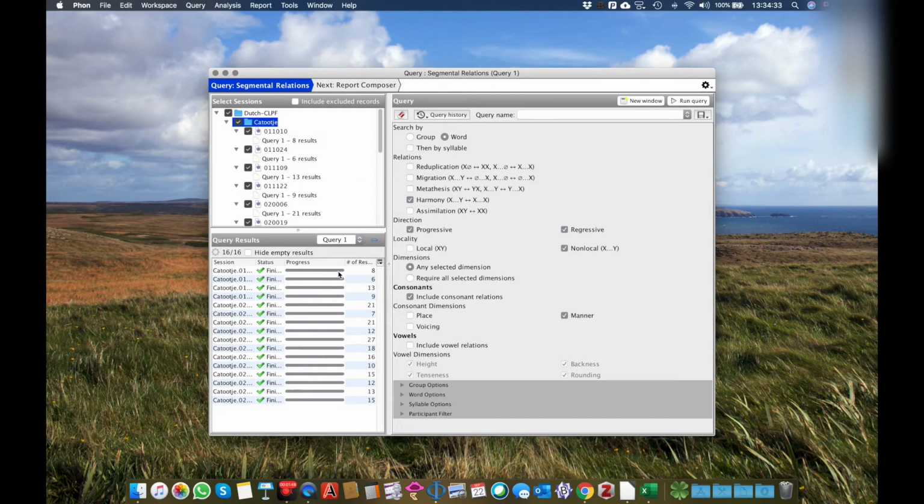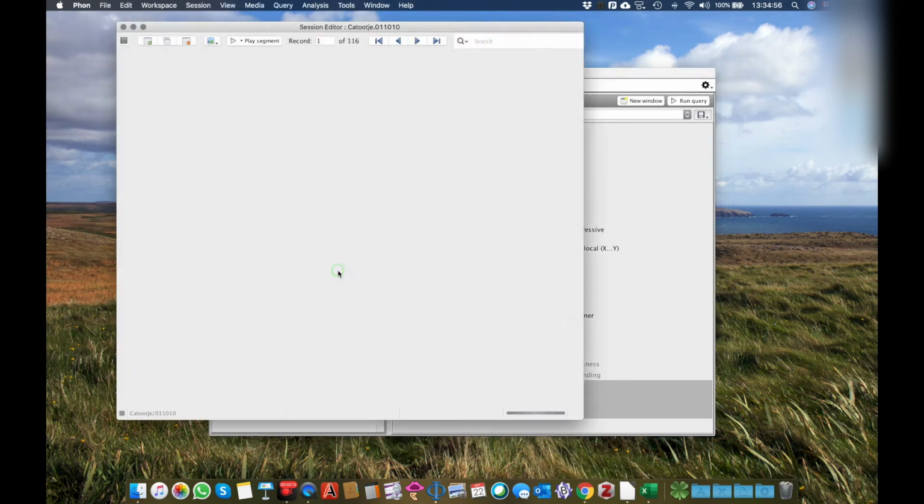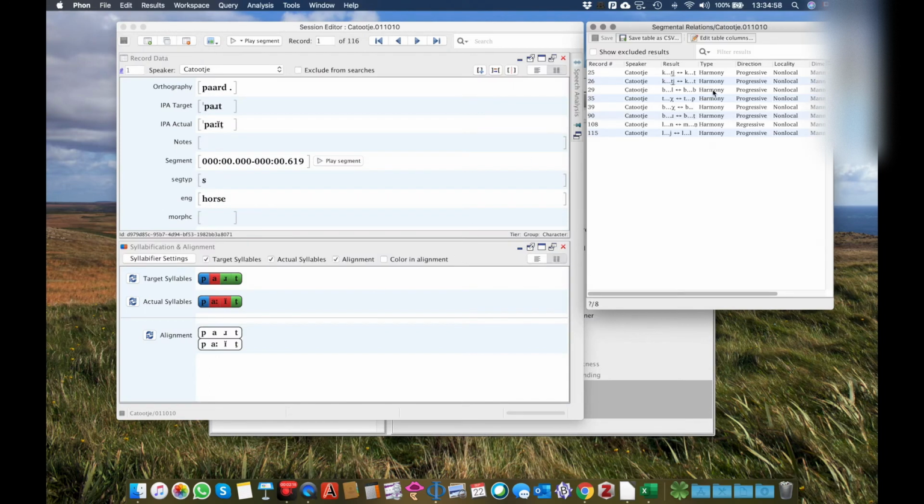So it's very important that you look at all of your examples when you think you found cases of harmony, in this particular case manner harmony. It's very important that you look at your examples to see if effectively the cases reported by Phon would be analyzed as harmony cases by any kind of human phonologist as opposed to a computer. So here are a few examples.